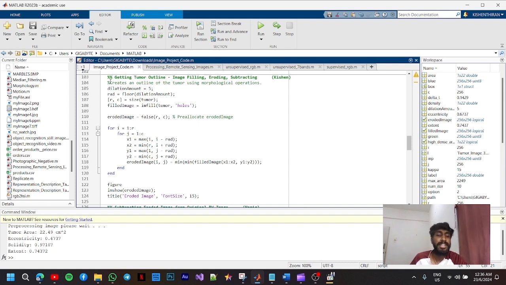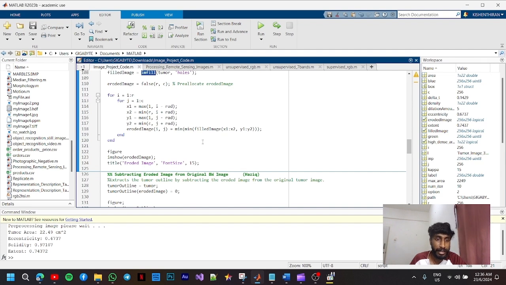So the next coding segment is getting the tumor outline: image filling, eroding and subtracting. It creates an outline of the tumor using morphological operations. So imfill fills the holes in the binary tumor image, and an erosion operation is performed to create an eroded image, and the eroded image will be displayed.